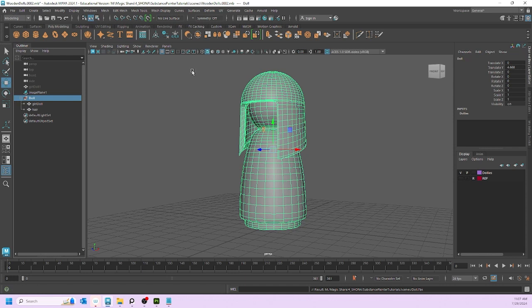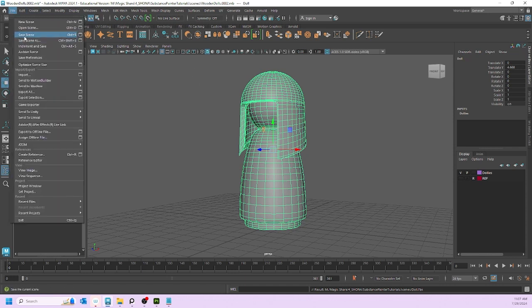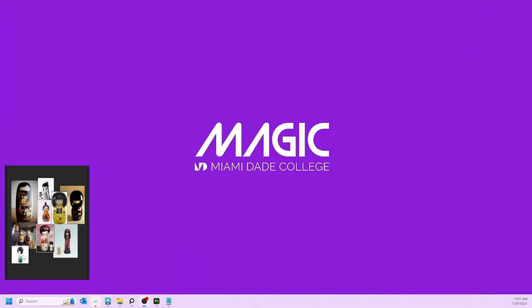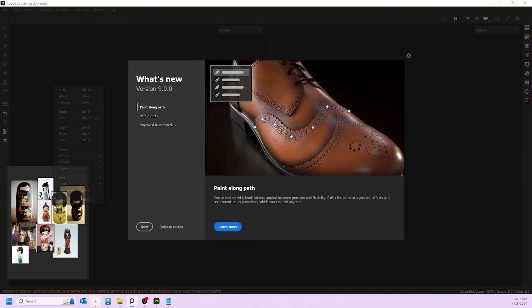Okay, so that's saved. Make sure you save it for Maya. We're gonna minimize, and we're gonna bring up Substance Painter. I'm gonna set this.